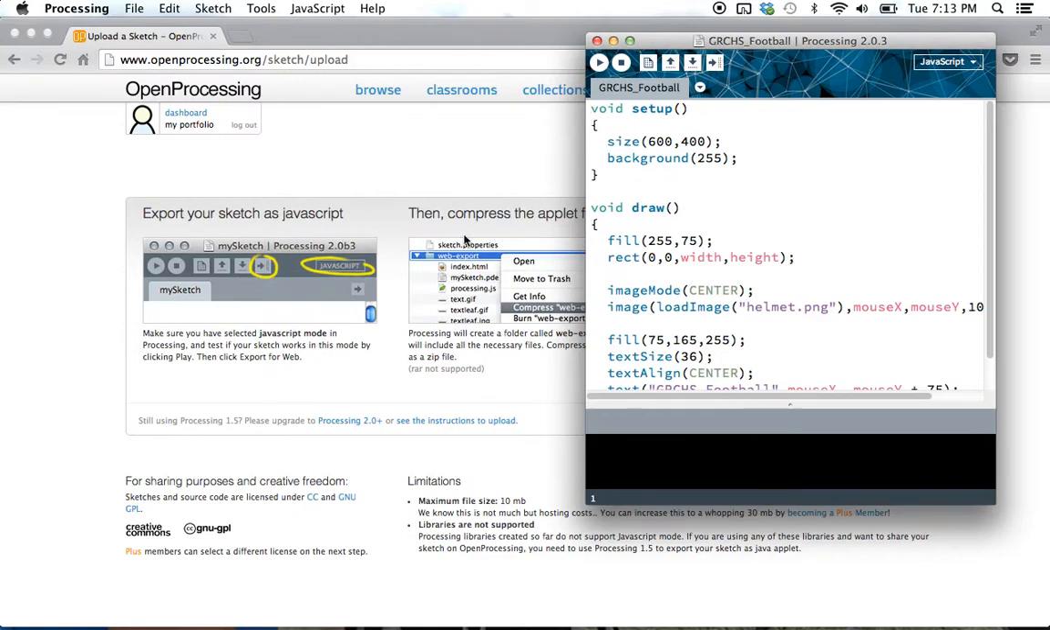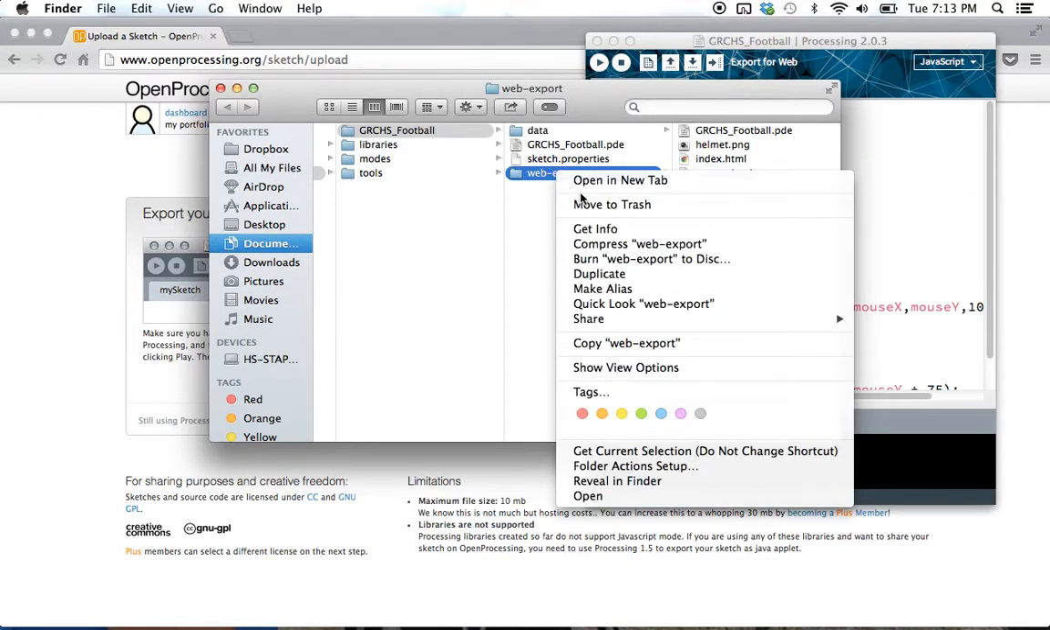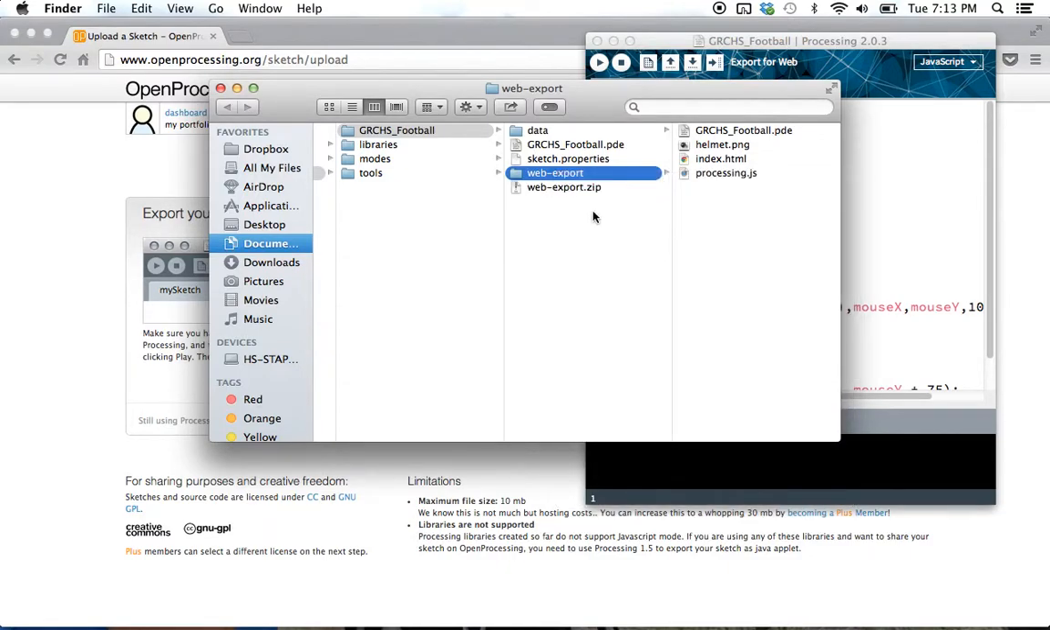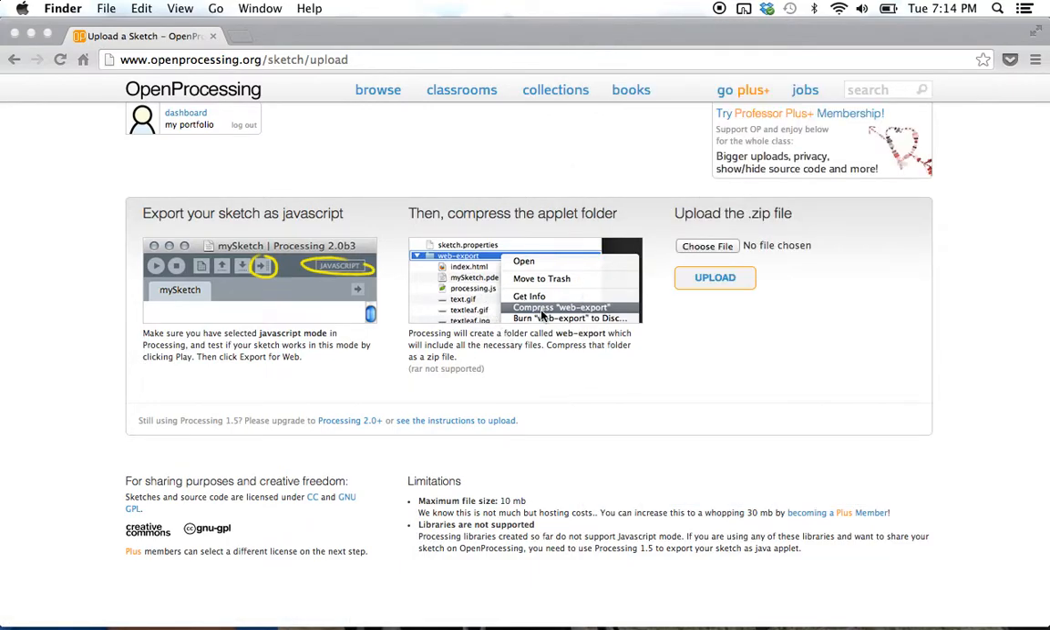The next step that it says for me to do is to click export. So there's that little export for the web. I click export, and what that does is it creates this little folder called web export, which has my code, my picture, the HTML, and the JavaScript. So what I need to do is right click and compress the web export. What that does is it creates this file called webexport.zip. Now I can close this. Notice that's what it said to do, compress web export.